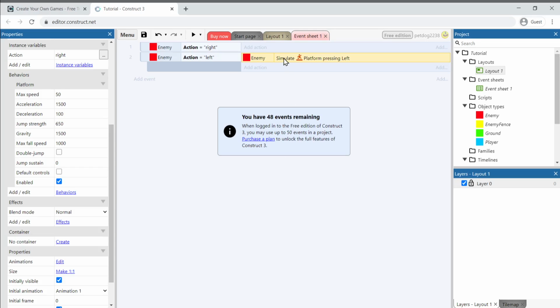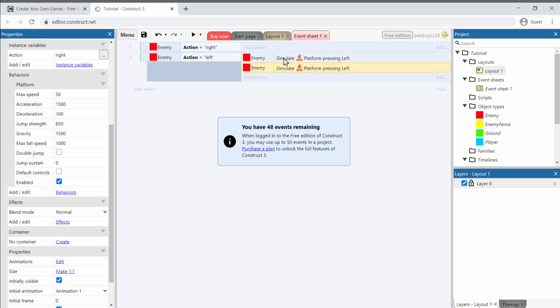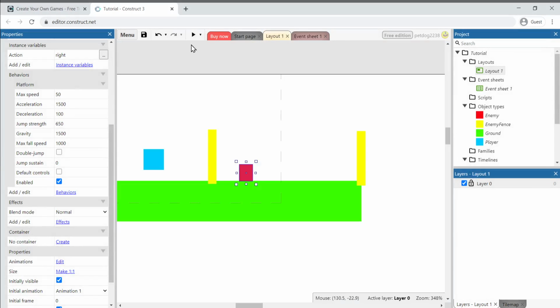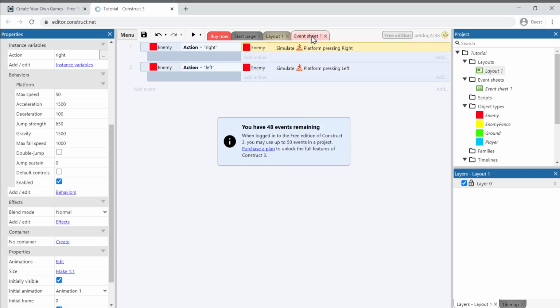So now click on this, Control C, Control V. Okay, now drag this thing up top to the action equals right. Double click and do the control right. Done. Okay. Now let's play it. Okay. That's a problem. See, it just goes off screen. So we want to make the enemy bounce from like using the enemy fence.